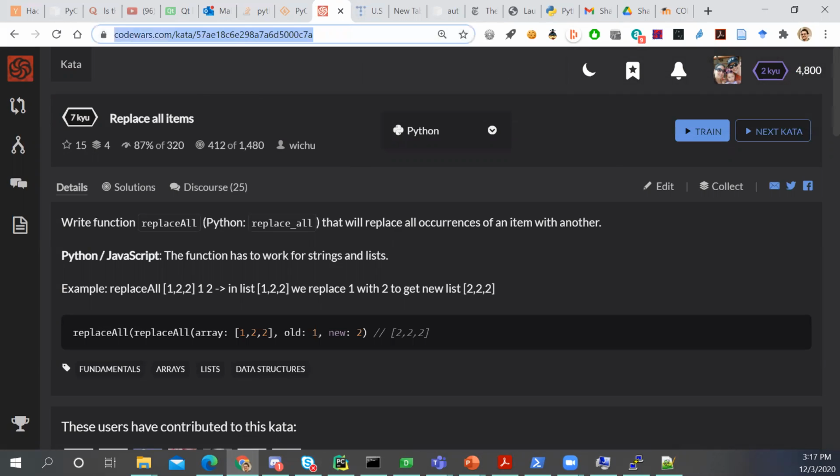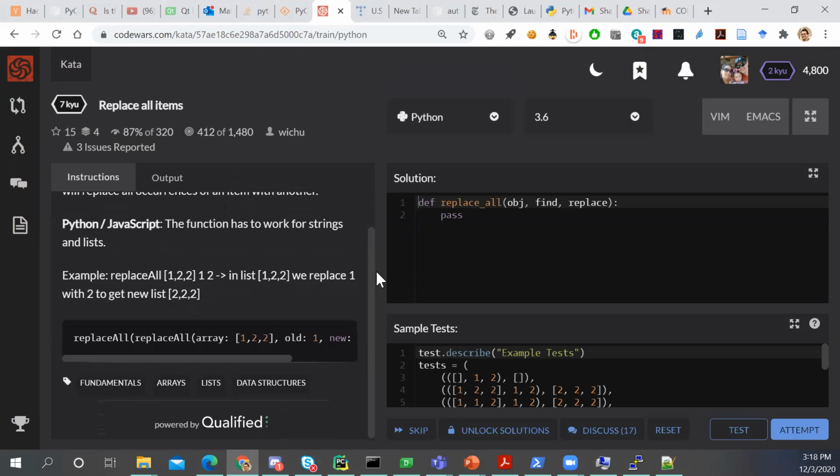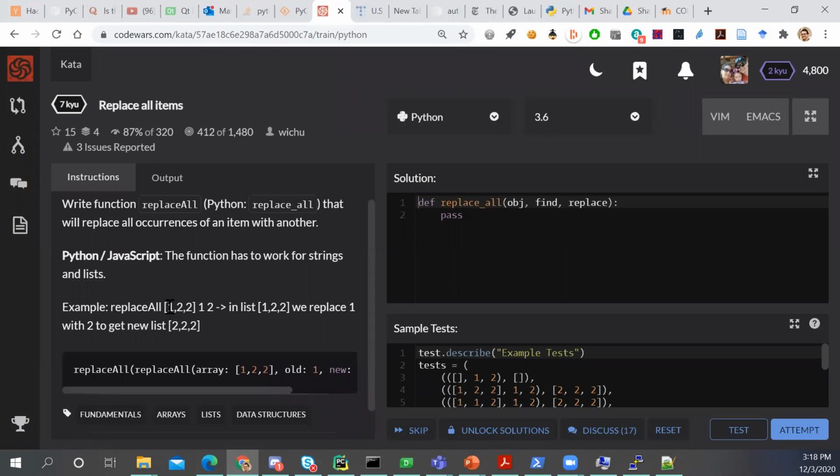Okay, so let's try this one together. So this says, write function replace all that will replace all occurrences of an item with another. Python, JavaScript, the function has to work for strings and lists. So here we see replace all 1, 2, 2, 1, 2. In list 1, 2, 2, we replace 1 with 2 to get 2, 2, 2. Okay, so the object is the object right here.